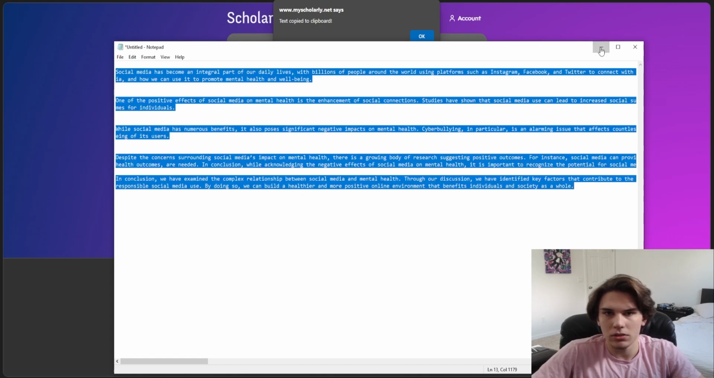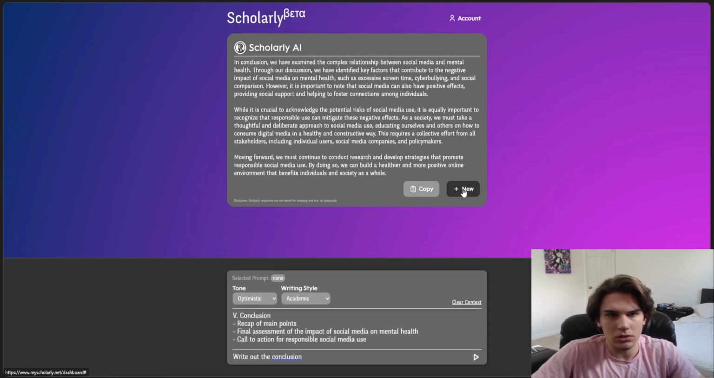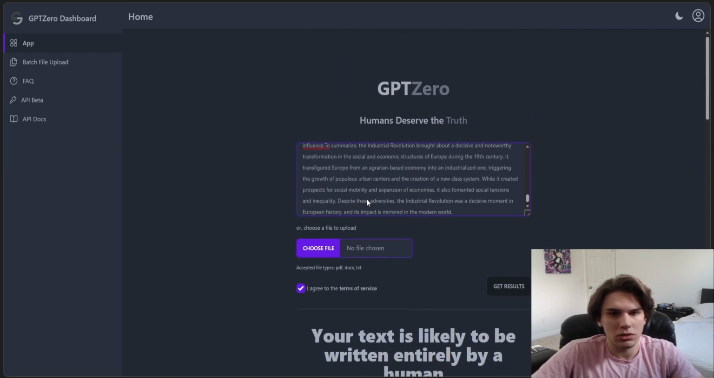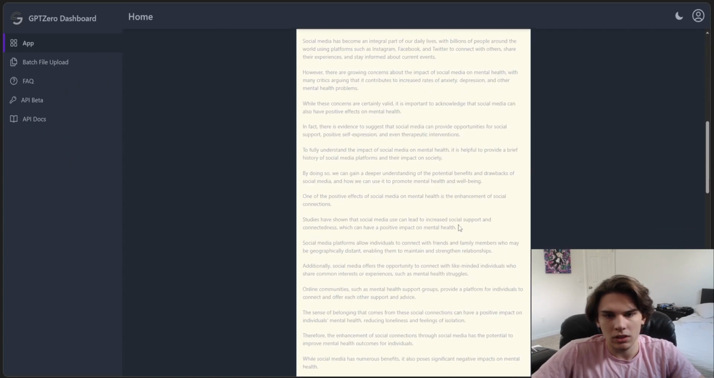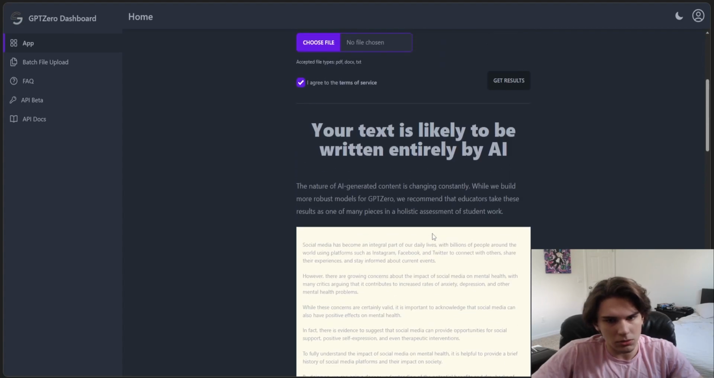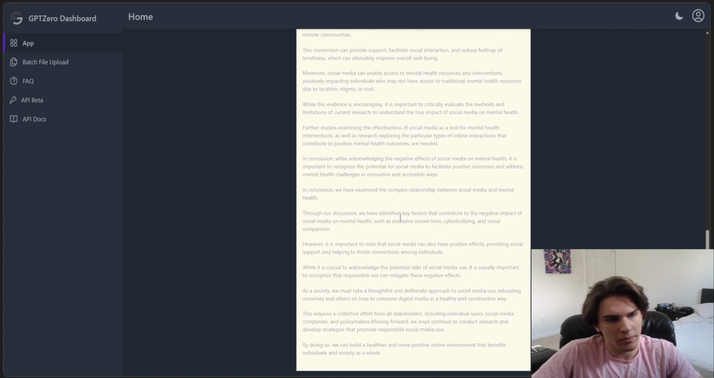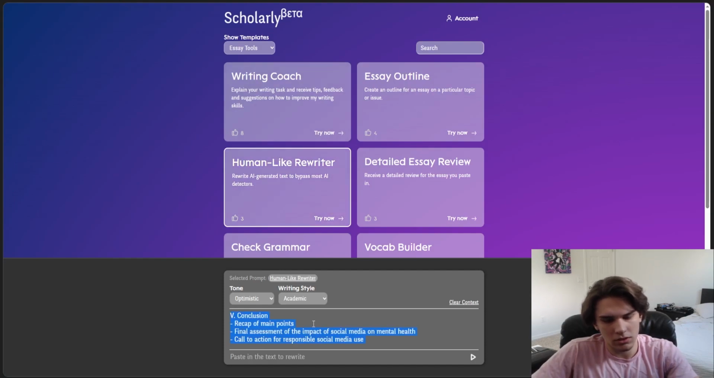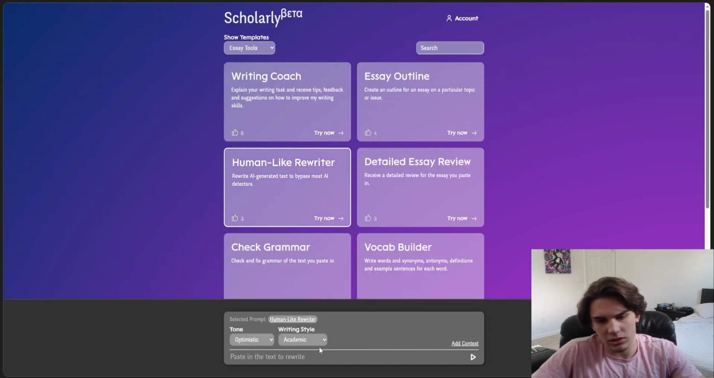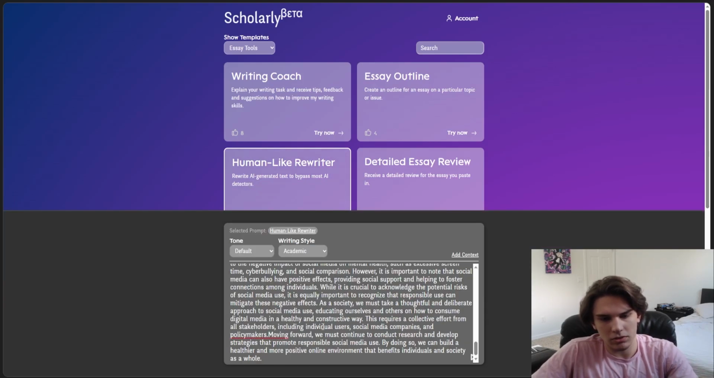It might be hard to read, so what I'm going to do is we'll just paste this back into GPT-0, see what it thinks, and it knows it was written by AI. But there's something you can do, and we've already done it before. All we have to do, just clear context. We'll keep it academic writing style.